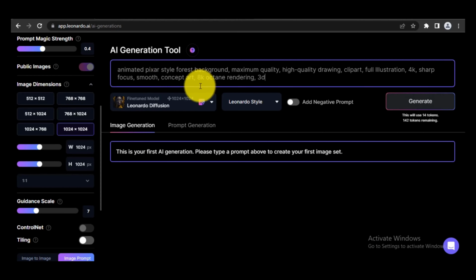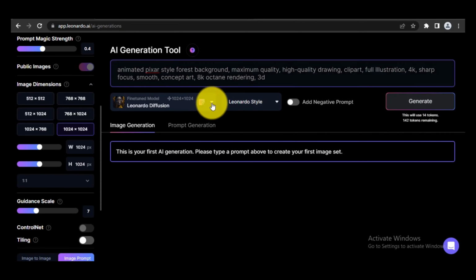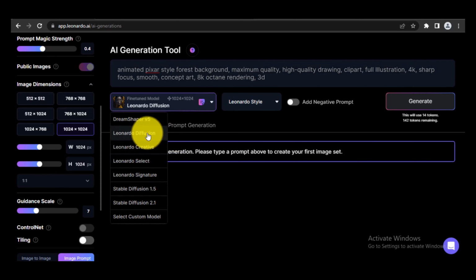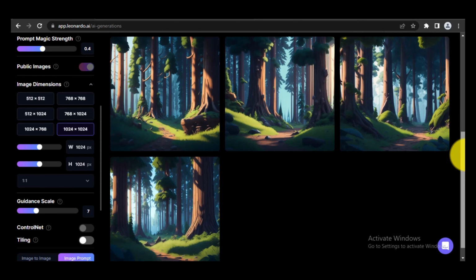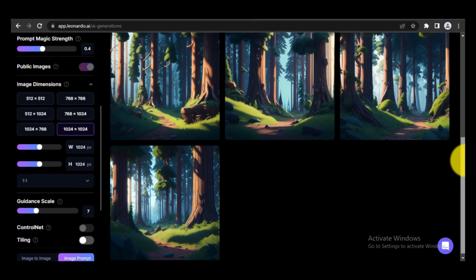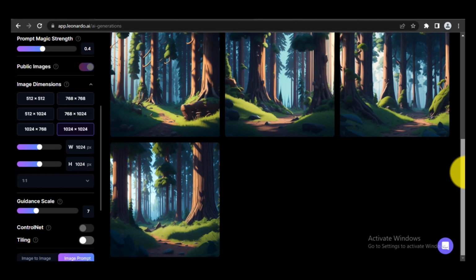You can copy this prompt from the description. Then I choose Leonardo Diffusion in model options. After that, click on the generate button. It will take a few seconds to generate the result of your inserted prompt. There are 4 results generated of your prompt. You can choose the image which suits you.